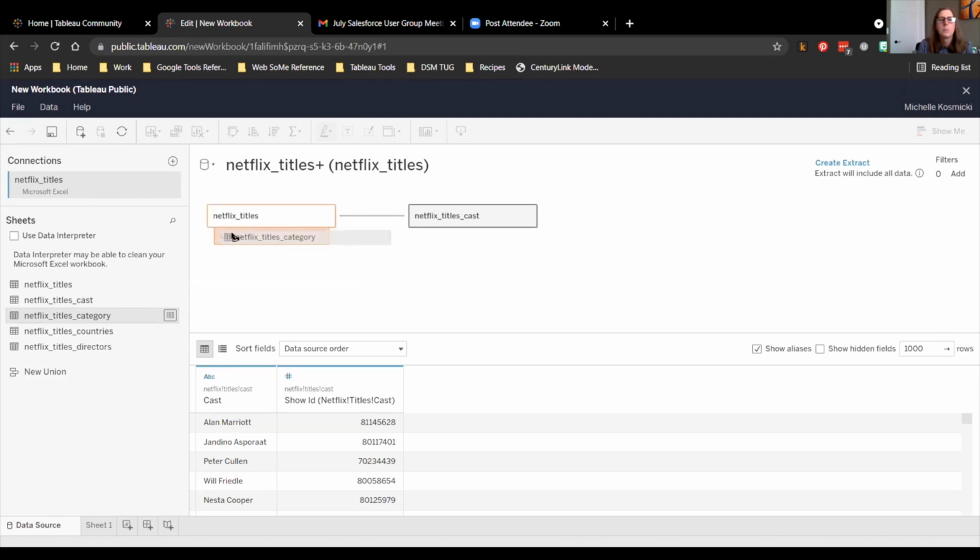It made that little orange box underneath next to Netflix titles. That means I'm unioning my data. If you have Excel spreadsheets where every spreadsheet is the same and you don't want to make a relationship, you want to have them all stacked on top of each other, you create a union and you just drop it in there and it'll add it to your file and just make your file longer.